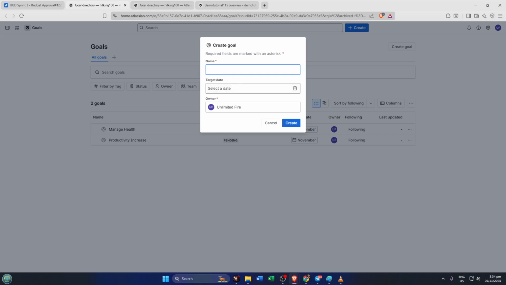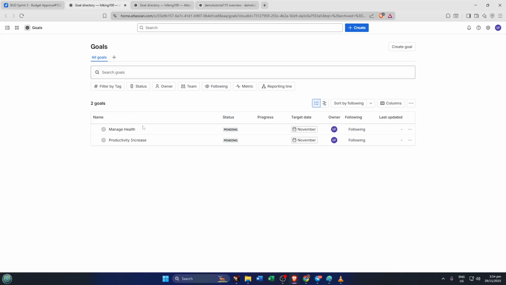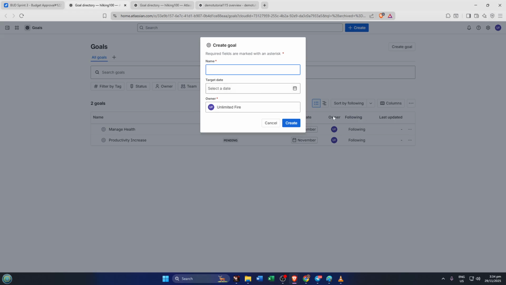When creating your goal, you will need to provide a descriptive name. This should clearly indicate what you want to achieve. Then you will have to assign an owner who will be responsible for this particular goal, and don't forget to set a target date. Remember, a goal without a deadline is just a wish.